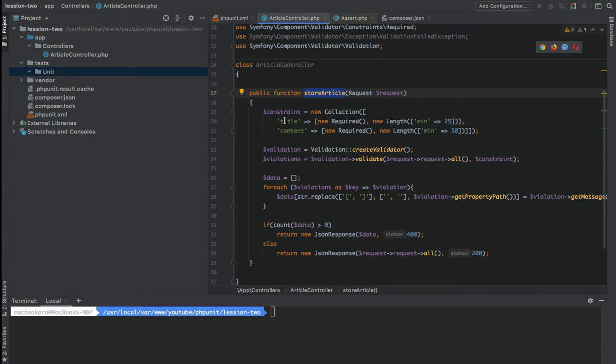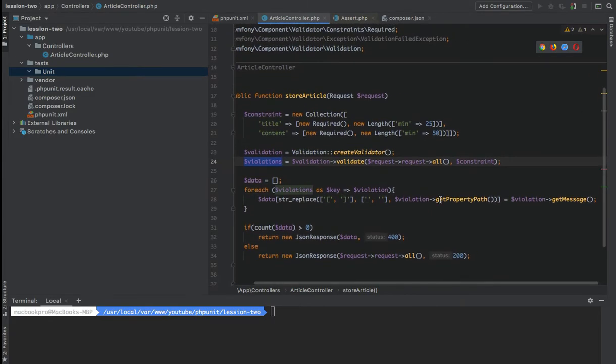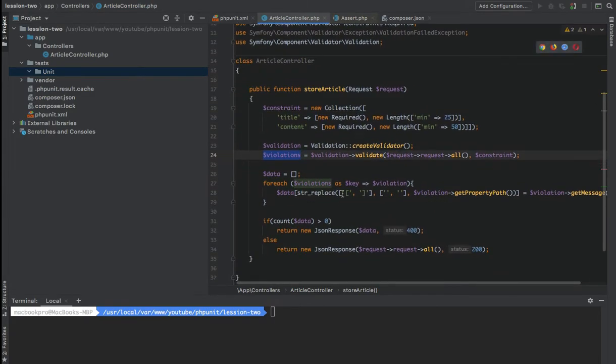As you can see here, we are defining title should be required, the minimum length should be 25 characters, and the content should be required, and also the minimum length should be 50 characters. And then we receive the violations after the validate. We're receiving the responses, and we can iterate over the violations, as you can see here, to get the message and the property from that message to build our response and then return our response. Otherwise, we return success with all the request.